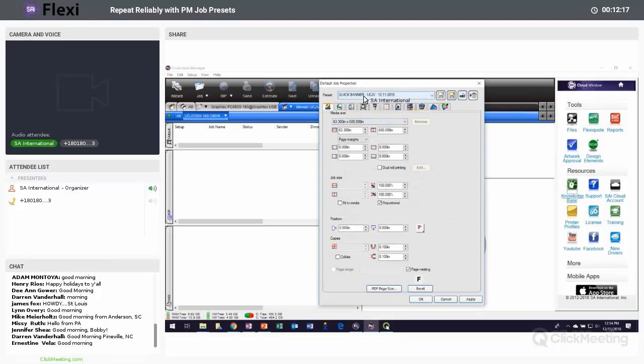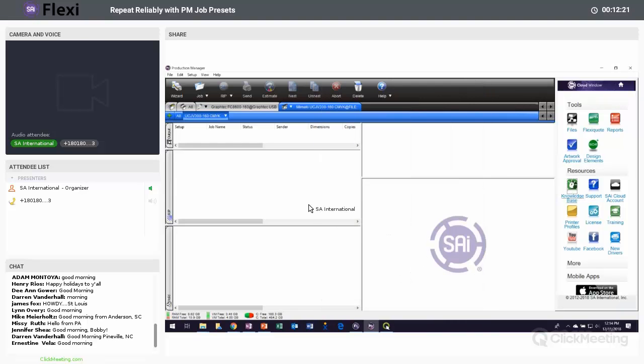Now that job preset is listed up here. So if I hit apply and hit OK here, every time I add a job into this queue, it's going to carry that information.